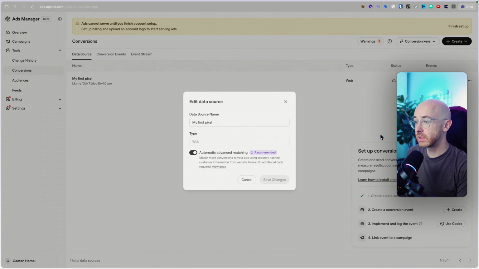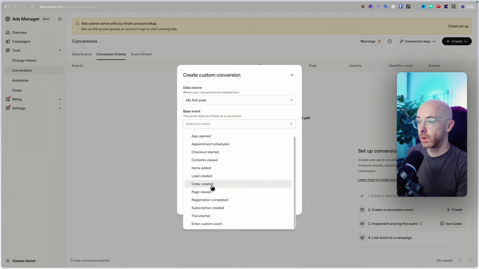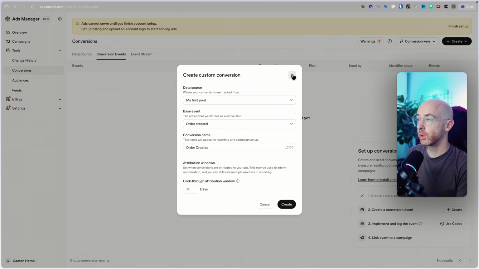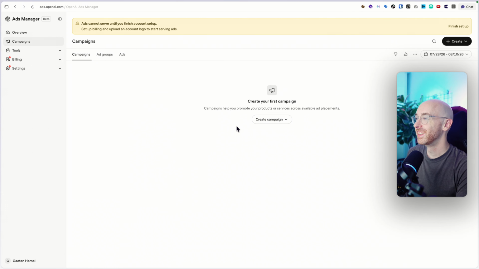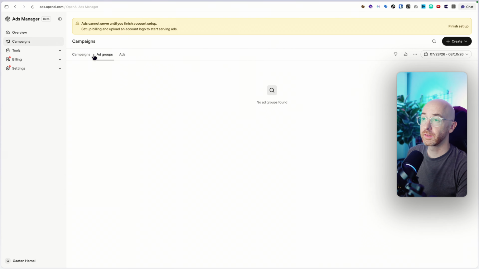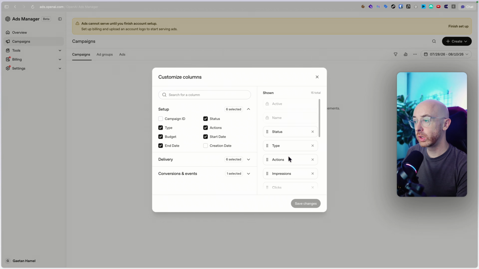So let's keep editing, create a conversion event, right? For my pixel, and it's going to be order created event. You know what? Just before this, because I spoiled myself a bit. I know the platform. So in this view, you only see the tabs, campaigns, ad groups, ads. Actually, if I go quickly, sometimes you see the columns appear, kind of cheating. If you click on the three dots here, you can click on edit columns. And that's where you will see what kind of data you can show in your dashboard, right?